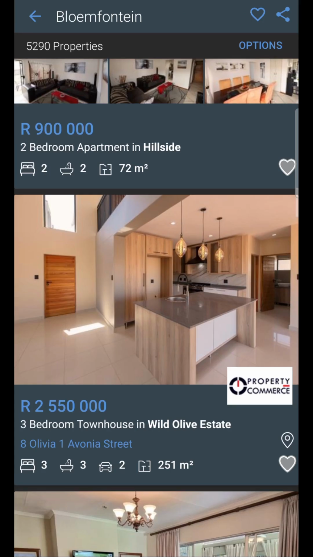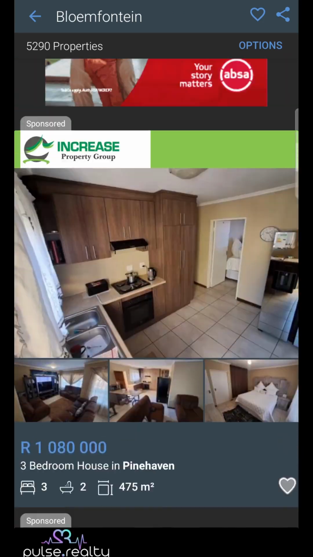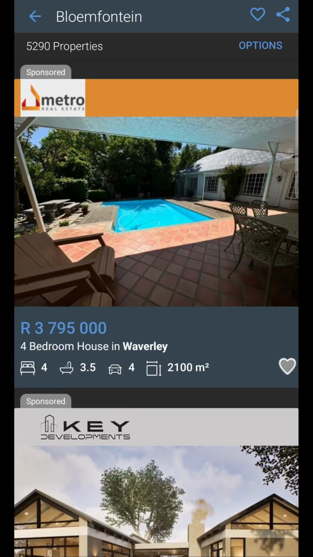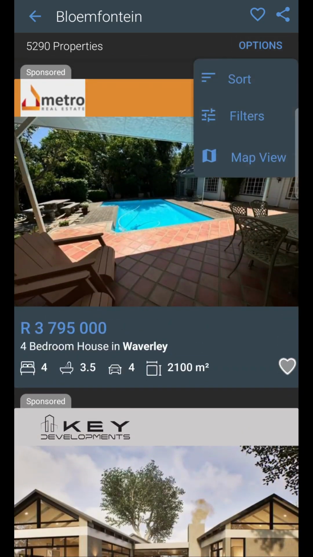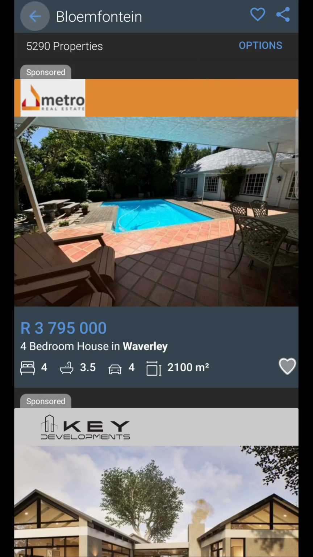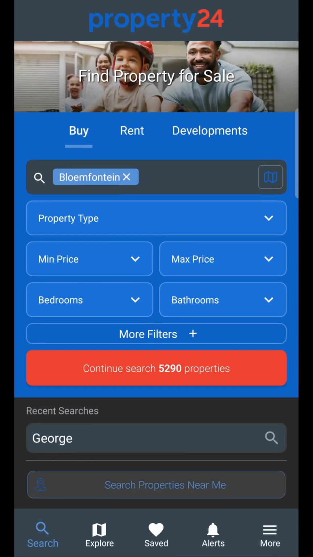So let's go back to the main search area, and let's go back up to the top and then select options. So here you can also say sort, filter, or map view, and it will actually give you a bit more info and ways to filter the properties as well. So let's go back to the search bar. Here, let's play around a bit with the property.